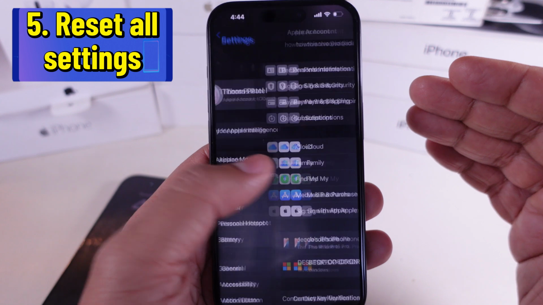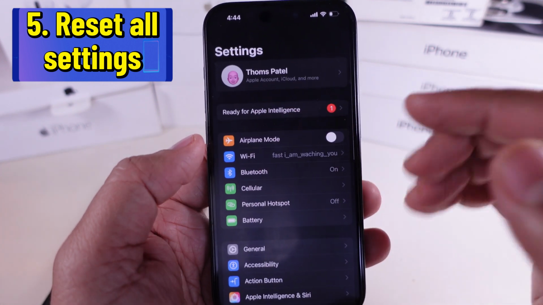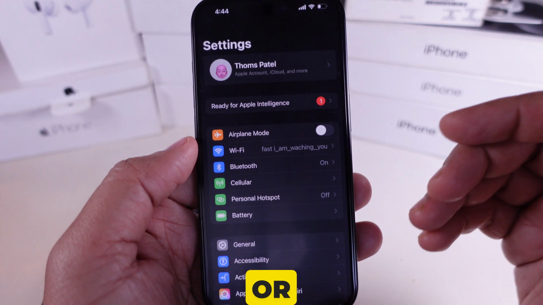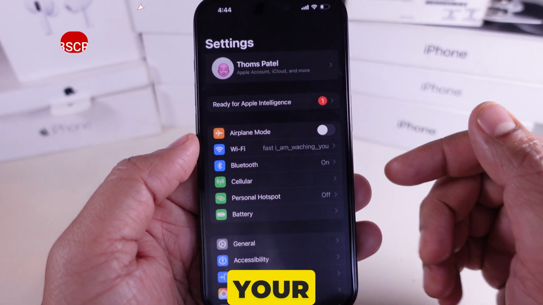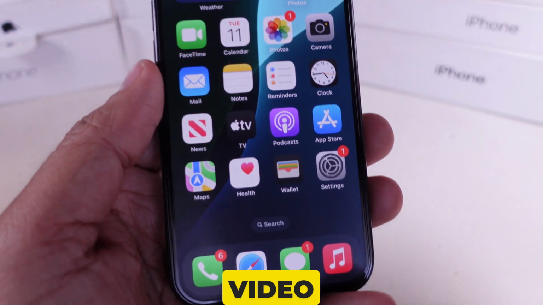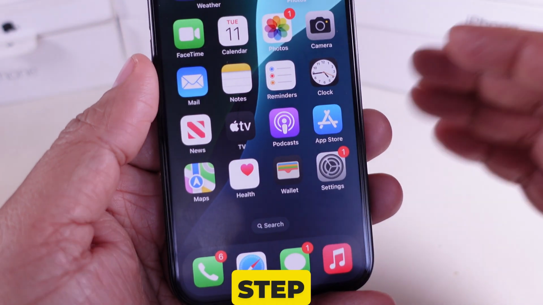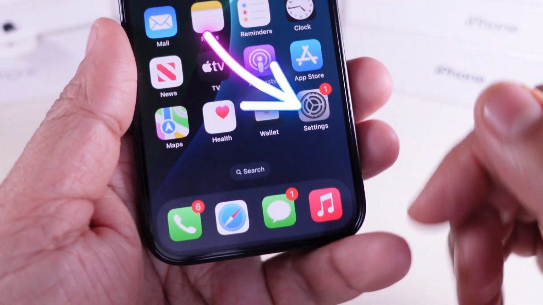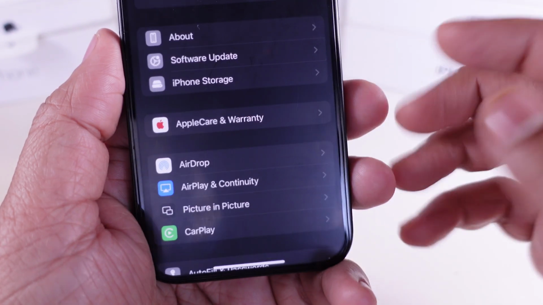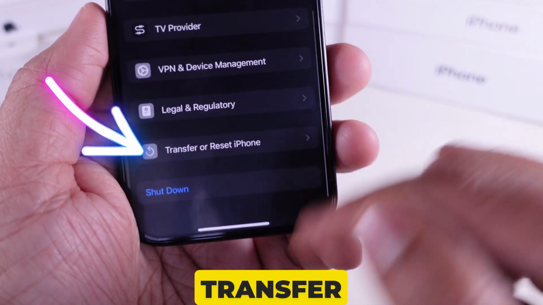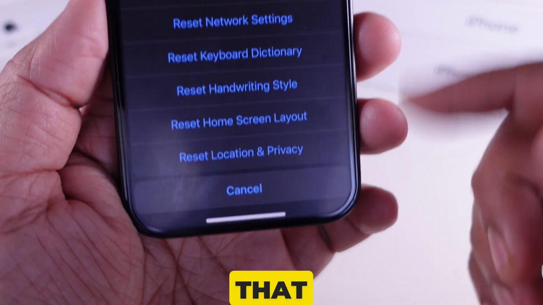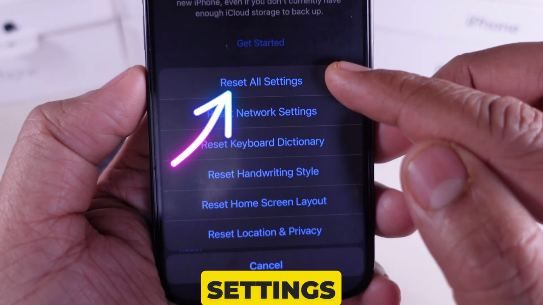Solution 5 is reset all settings on your iPhone. If your iPhone is acting up, settings are messed up, or you just want a fresh start without deleting your data, resetting all settings can help. In this video, I'll show you how to do it step by step. Let's get started. Open the Settings app. Go to General. Now scroll all the way down and tap Transfer or Reset iPhone. Tap Reset, and from the options that appear, choose Reset All Settings.